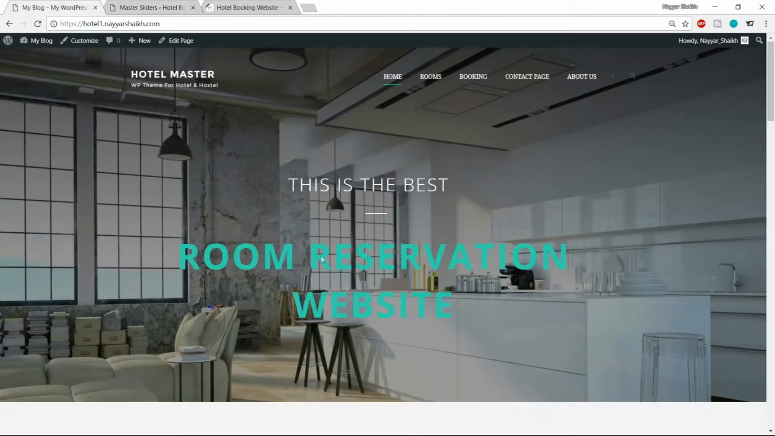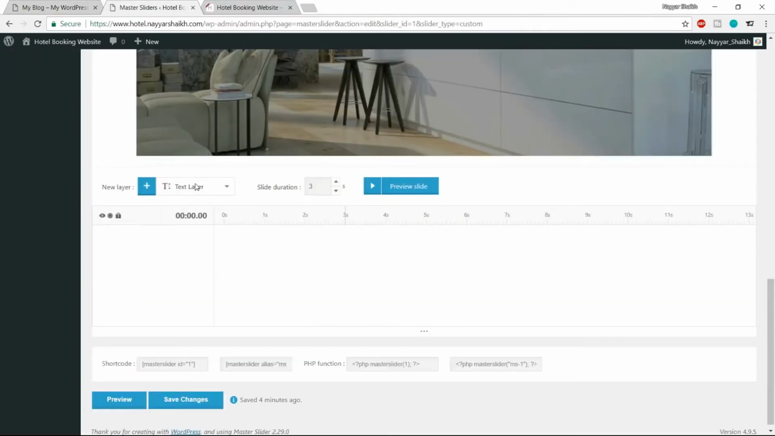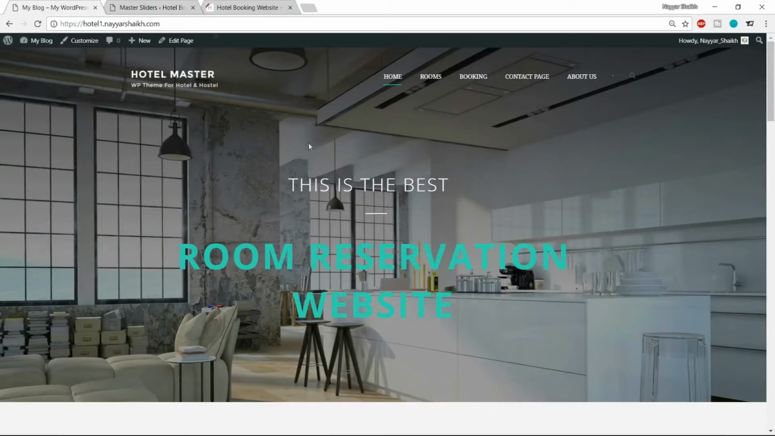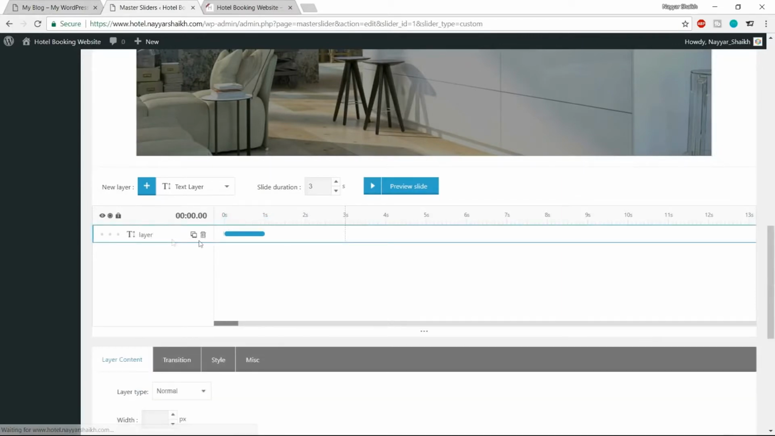Now let's start adding the text one by one. First, let's add this text, which is "This is the best." Come back over here, and from here you have to select what you want to insert. For example, over here we have to insert this text, so we'll select text layer and click on this plus button. As you can see, you'll get a new option over here. Now click on this text layer.